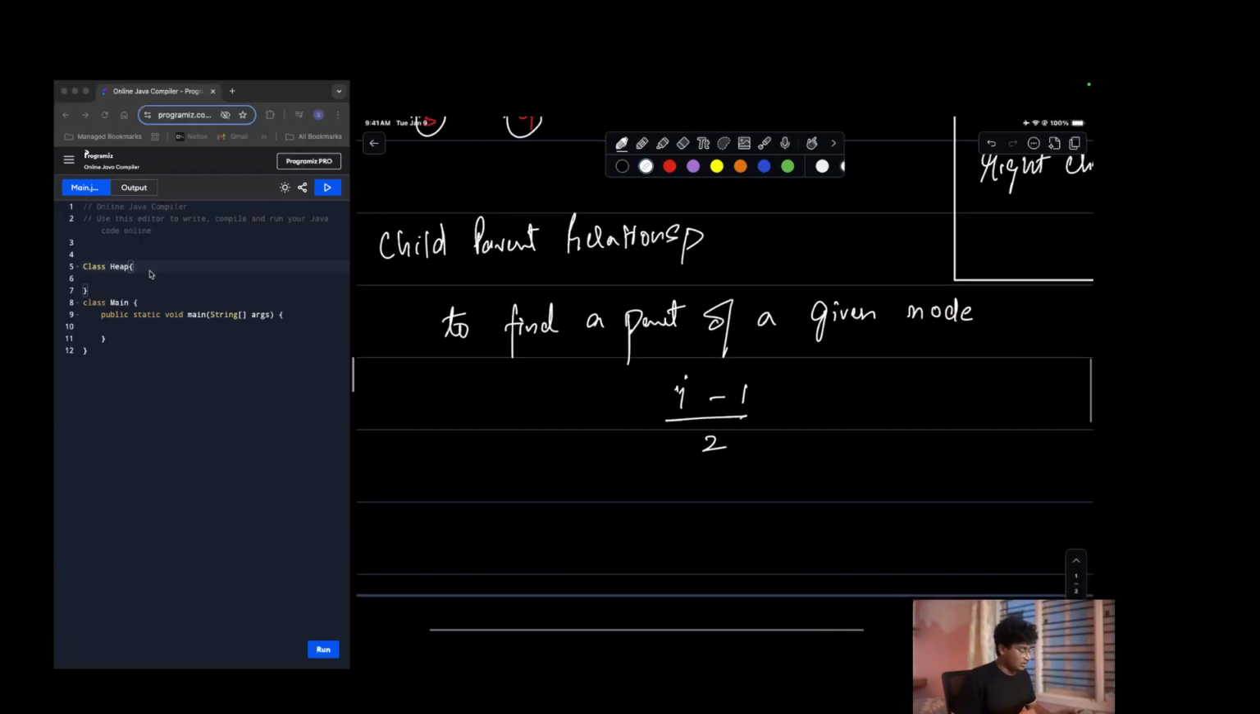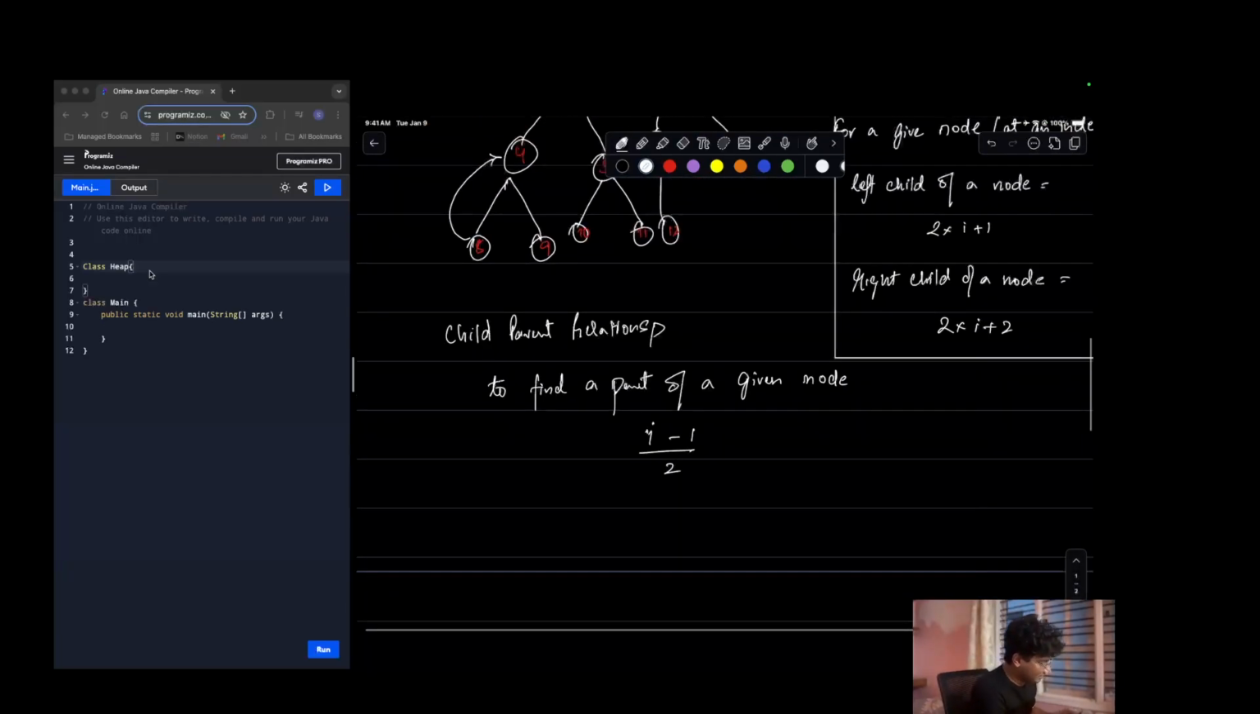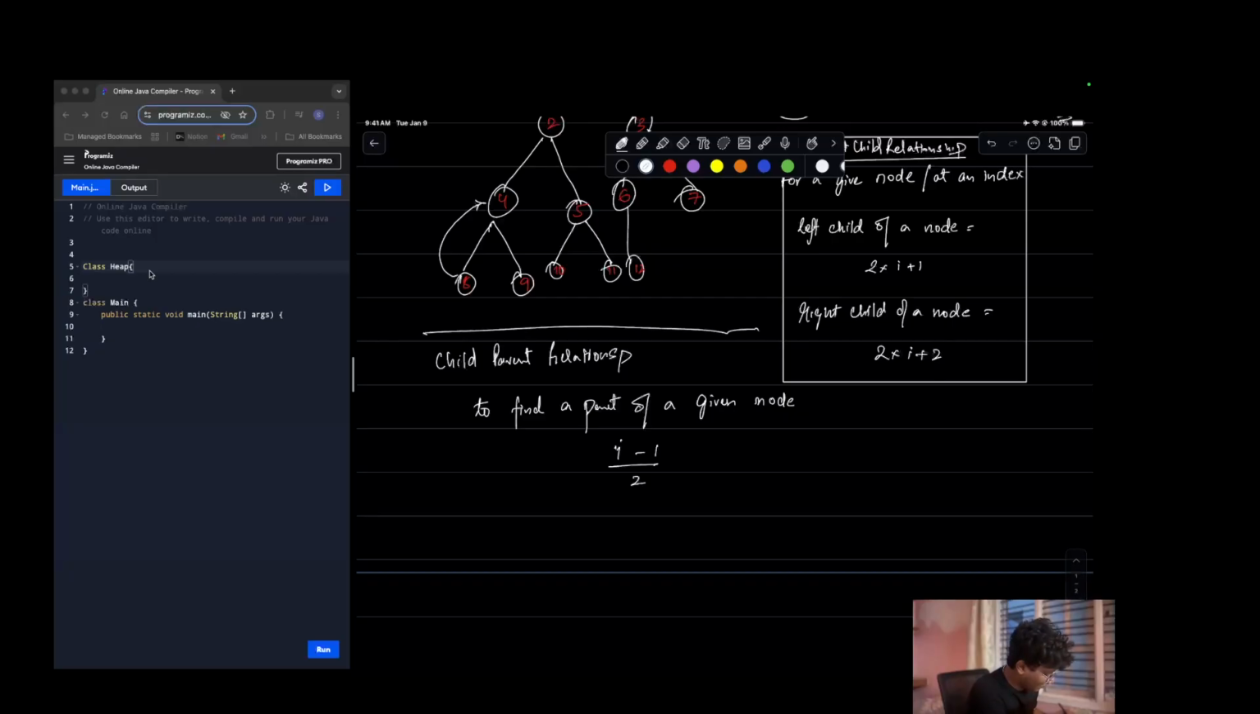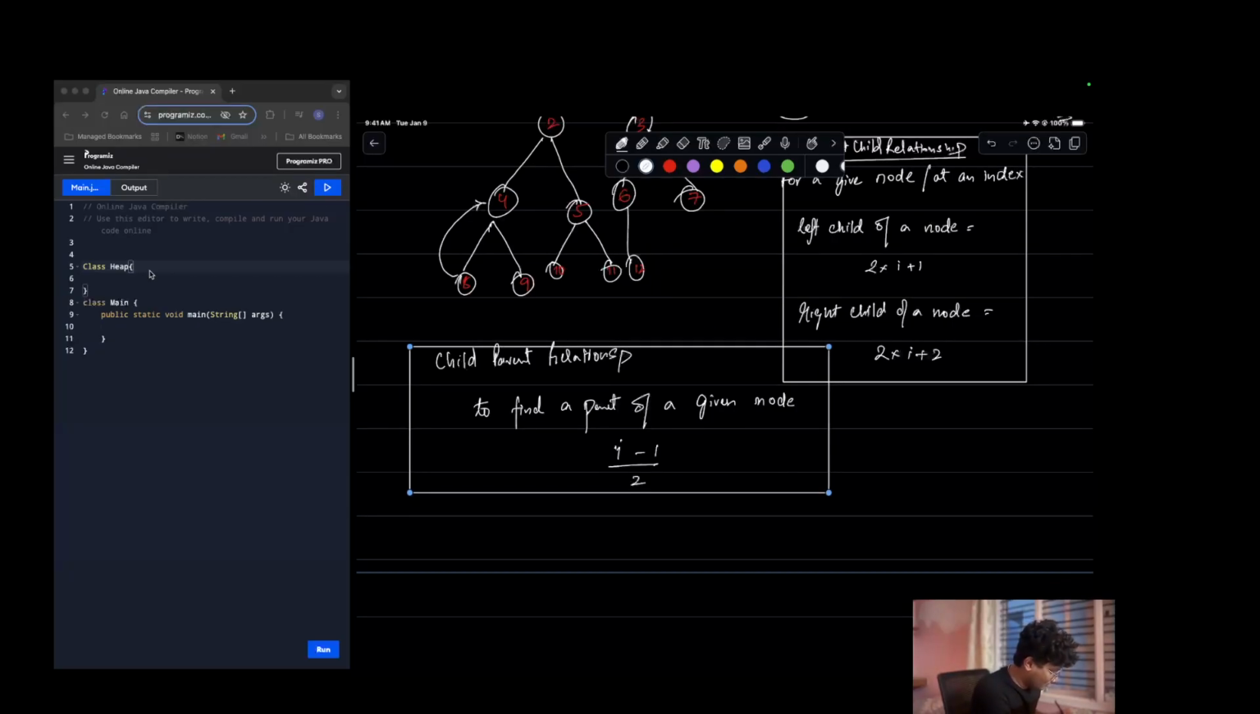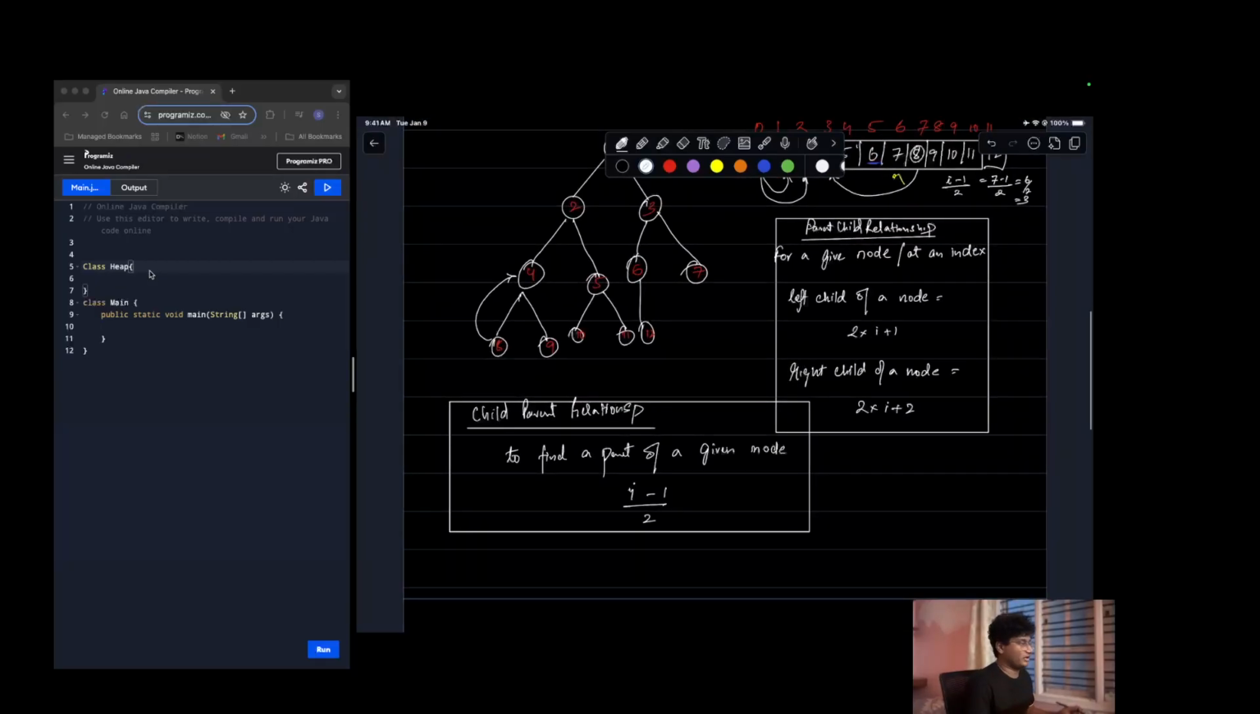So these two are the main things that you need to remember. How are we accessing the heap in the form of an array? Since it's an array, these two come in very handy. Perfect.